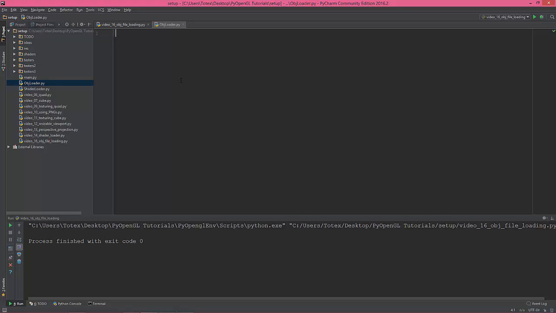And just start to code it. So first of all, we're gonna import numpy as np, and we are gonna create a class for it. So class ObjLoader.